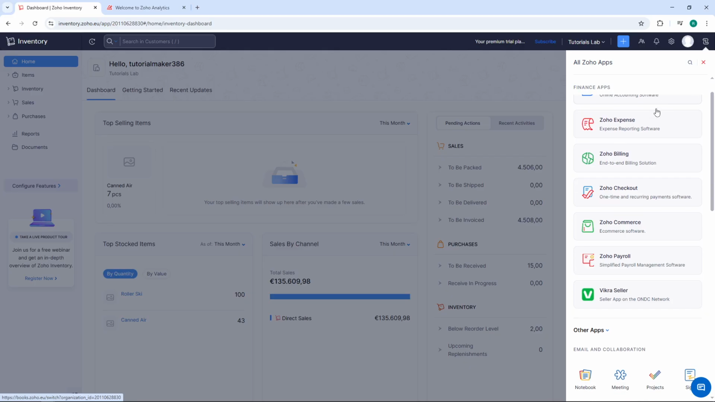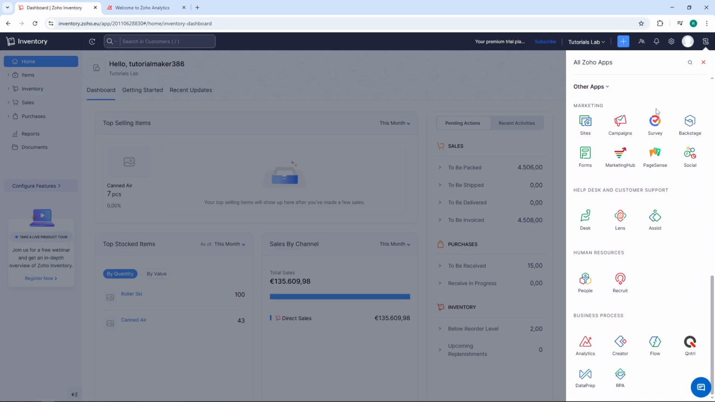Once the menu appears, scroll down through the list until you locate the Business Process section. This section groups together apps that help streamline and analyze your business operations. Within this Business Process section, you'll find Analytics. Go ahead and click on it to proceed with the integration.